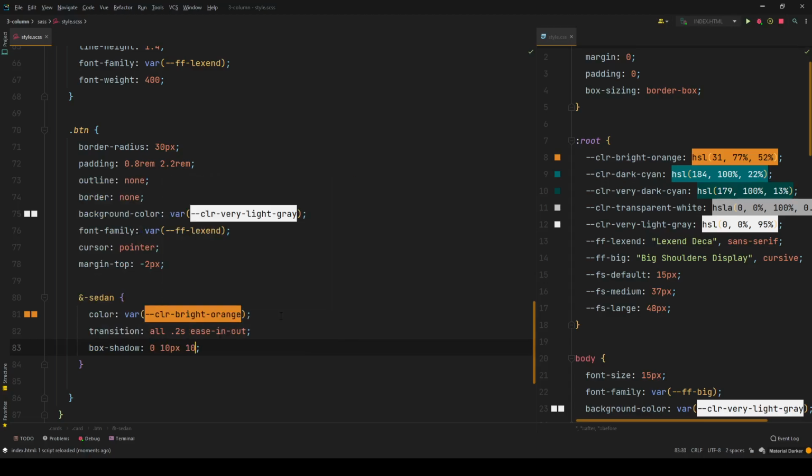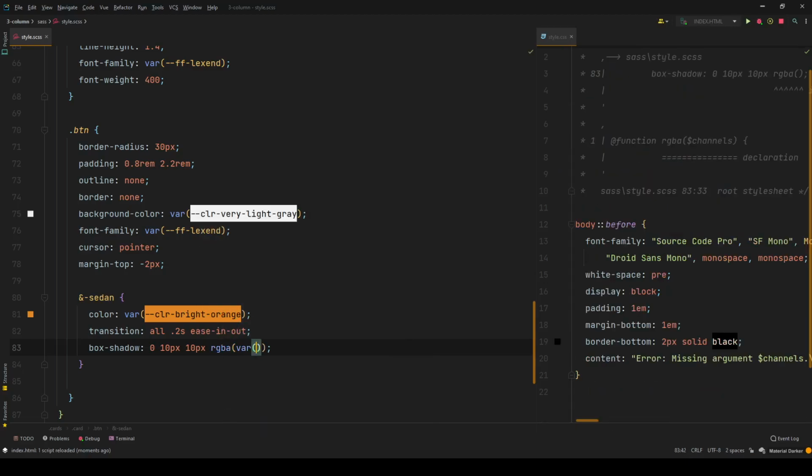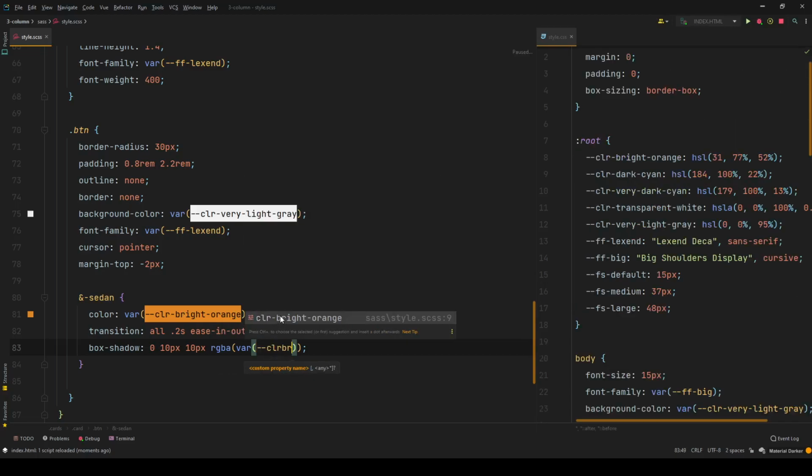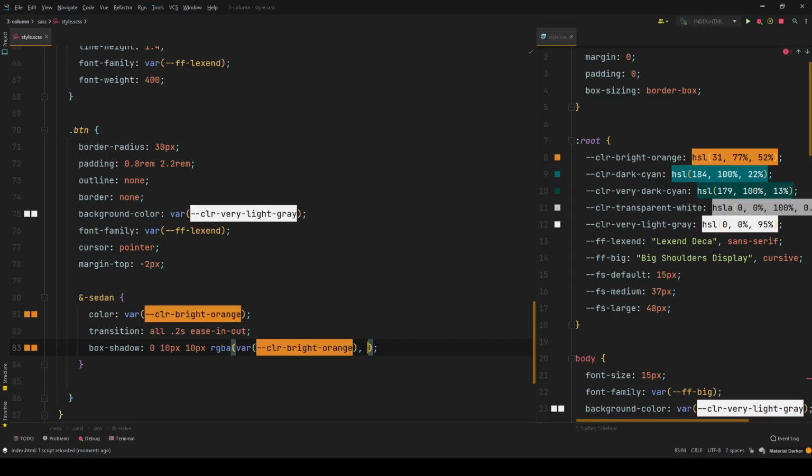So let's create a box shadow of 10 pixels in vertical. That's 10 pixels for the spread or blur, I believe. Yeah, that's blur. RGBA. Inside this RGBA function, when you're using Sass, you can simply use the variables, and Sass will convert it for you.